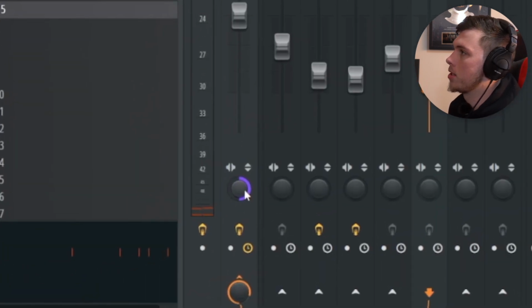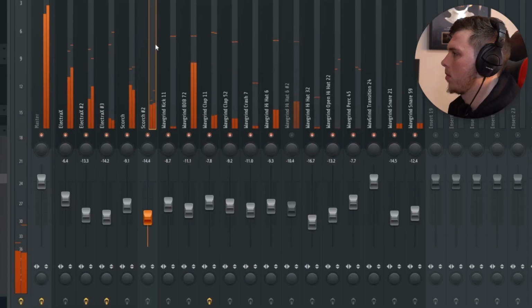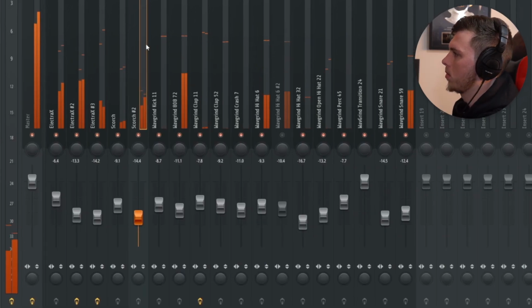Now we can set the stereo separation back to normal, and this is what the final mix sounds like. It sounds good, but it's obviously incredibly crowded because all the layers are coming in at the same time.